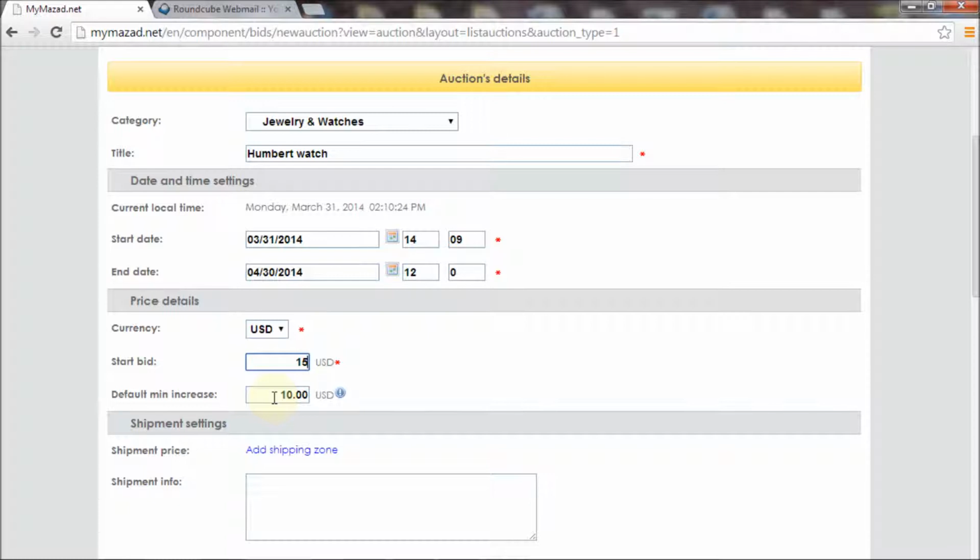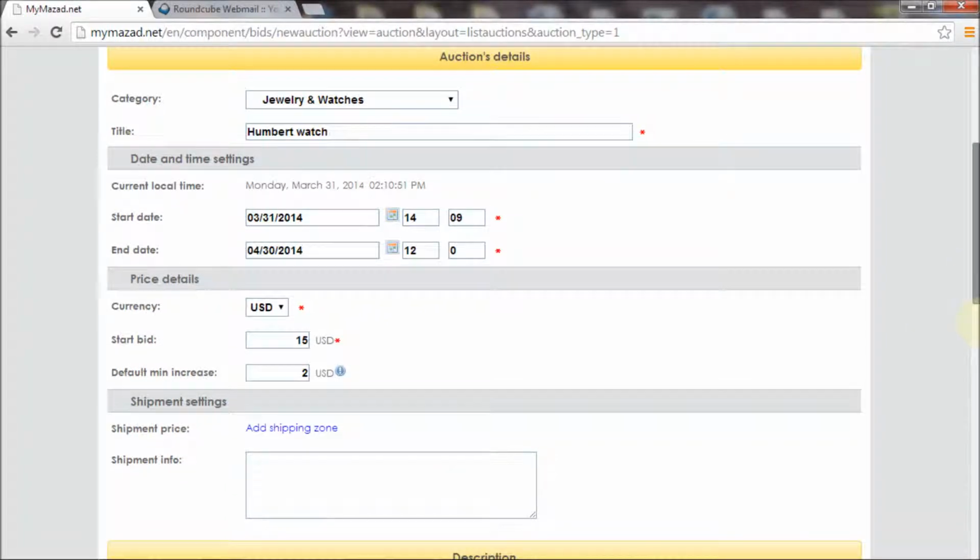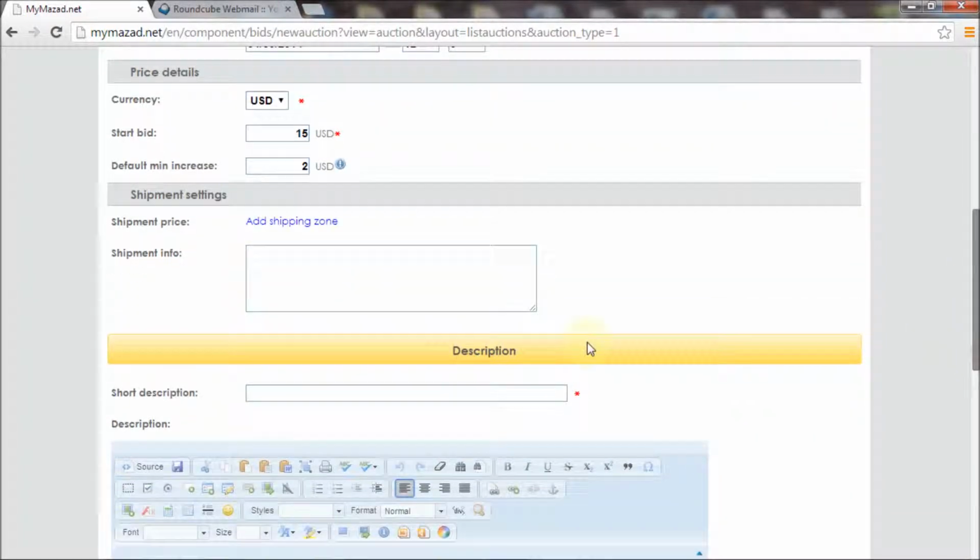Anyway, this default minimum increase, you should change it according to the item price. It's proportional to the item price. So since this is a very cheap item, I'm gonna make it like $2. So basically, for somebody to outbid the other guy, he has to pay $2 or more. So right now, if it's like 15, he has to pay 17 or more. Okay. Then we go to the shipping settings.